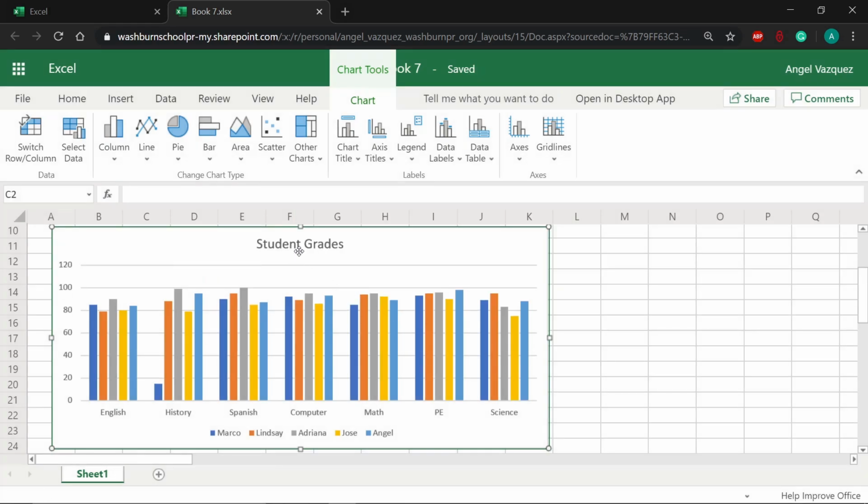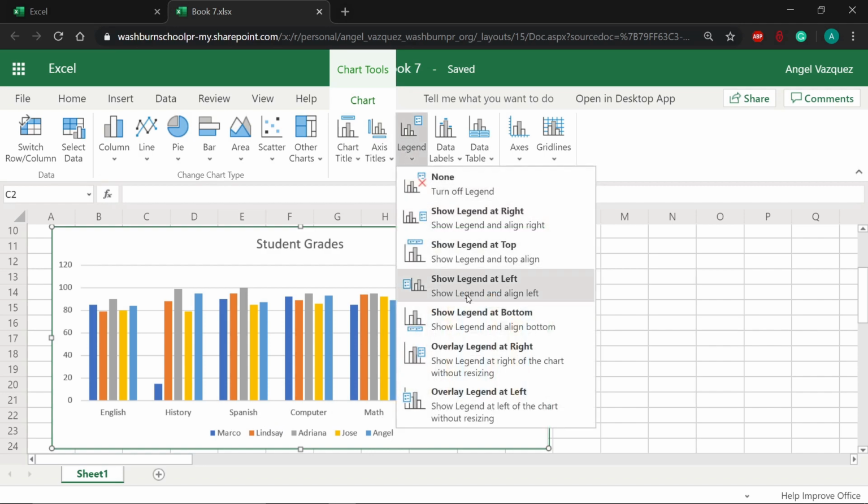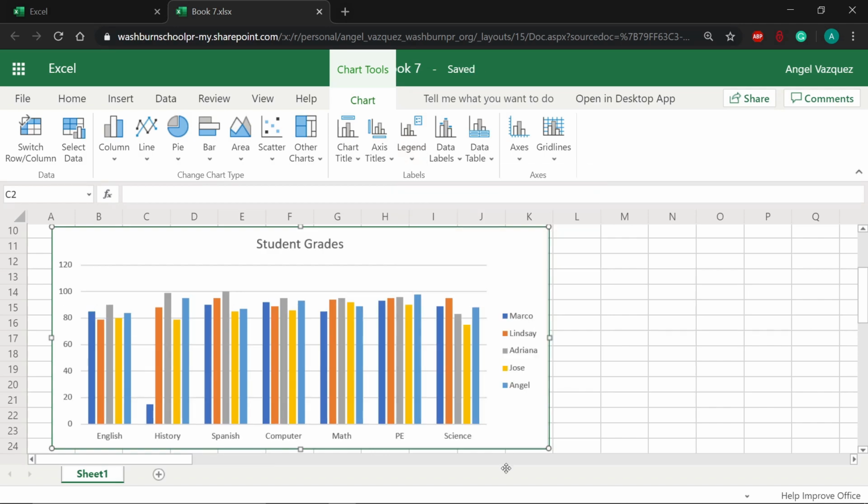And this is what we have, student grades. You see, it's even more understandable now that we know that we're looking at the grades. Let's move the legend to the right side because it looks a little bit better. So let's click on legend, and show legend at right. We could have it at any other place if we wanted to, but let's put it on the right. We could even turn it off, but that would make things hard. So there we go. That's more comfortable, at least for me, right?